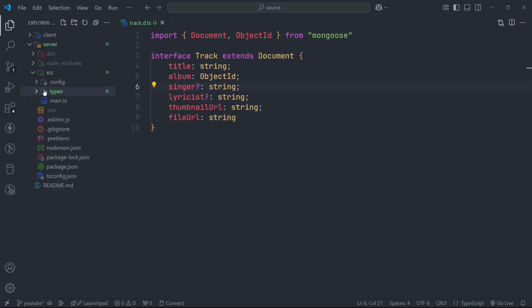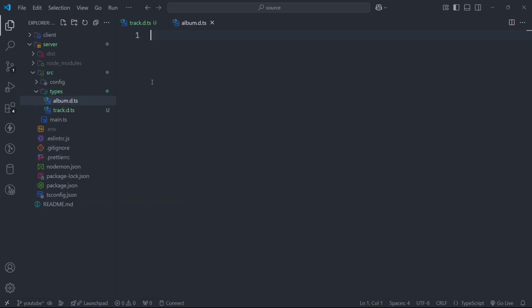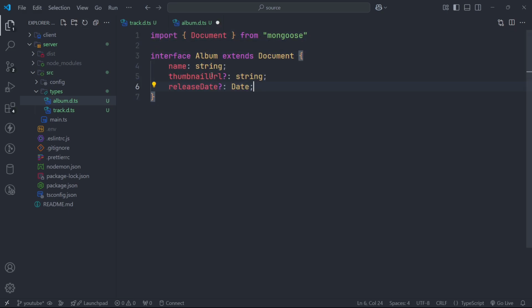Now let's create the album type. Similarly, I will do it for album here. Album has name, thumbnail URL, and release date. Thumbnail URL might be optional, and release date also might be optional.